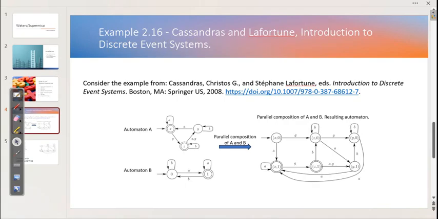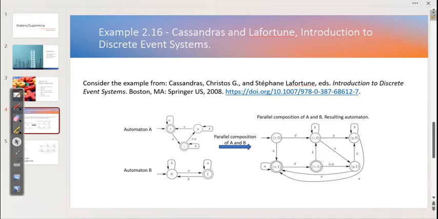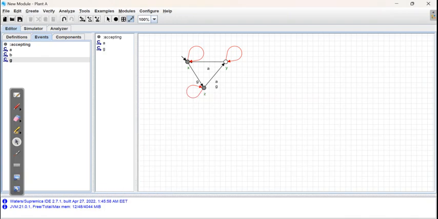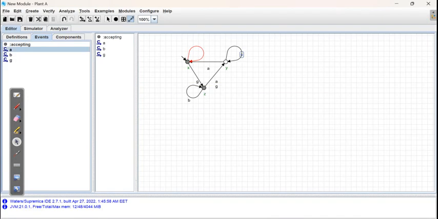Again, we are having both events A and G on the edge from z to y. Okay, so what about event B? Event B occurs on the self loops on Z and Y. The self loop on X was assigned an A. So we have finished everything for automaton A.